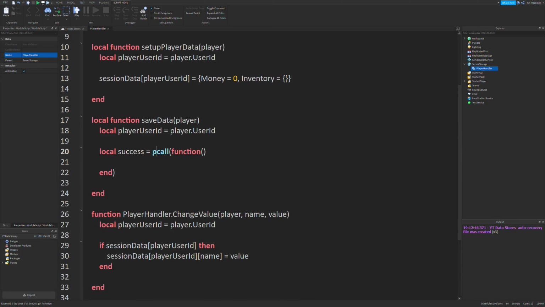So if you can recall from the past data store videos, you have to use pcall because data stores are very finicky. They sometimes error your scripts, so this prevents your scripts from erroring. And this success is just going to be a boolean: if the pcall succeeds, it'll return true. If it does not, it will return false.